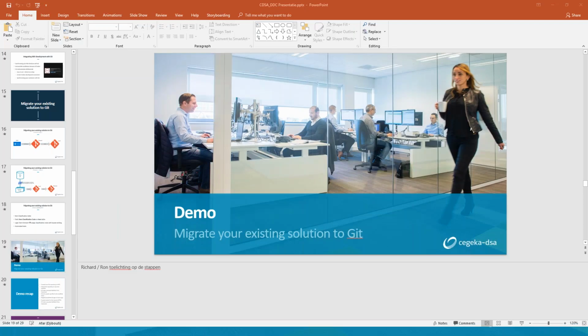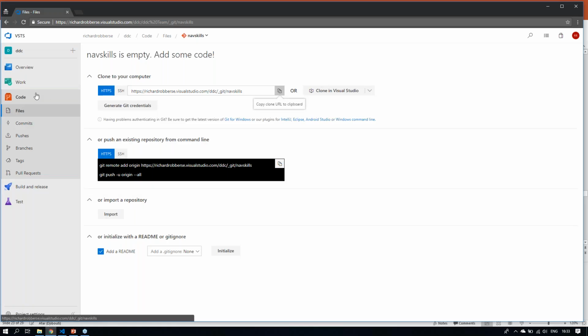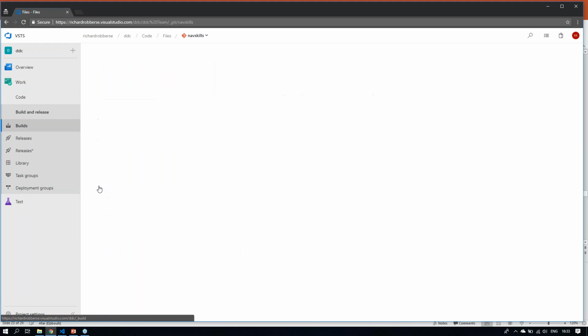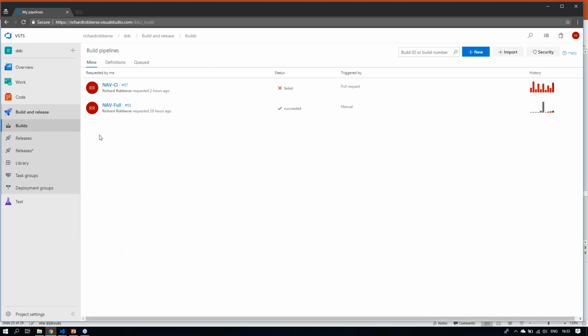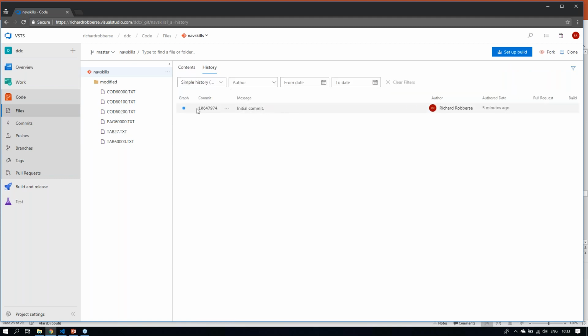So straight to the demo again. Let's head over to VSTS. And let's first configure the build. First show the files that you just stored in the Git repository? Yeah, sure. So this is where my files ended up. You can also have a view on the history over here and see what everyone did. But ideally, you will do that in VS Code or another Git provider.